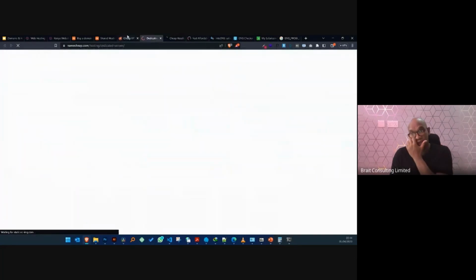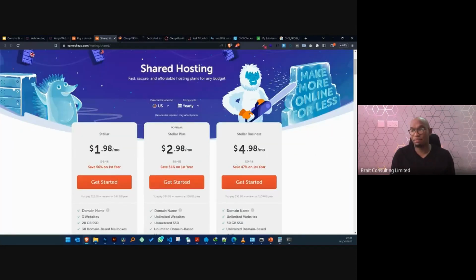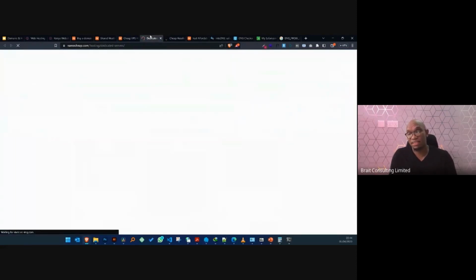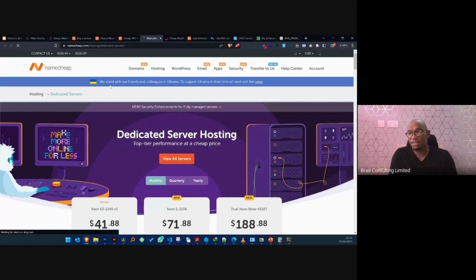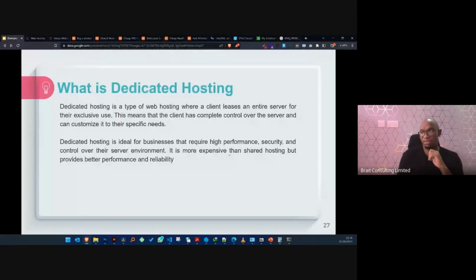You see, the cheapest shared hosting is around $5 a month. The cheapest VPS is around $7 a month, and the most expensive is $25 a month. And the cheapest dedicated server is $41 per month. So that is how the cost is distributed.